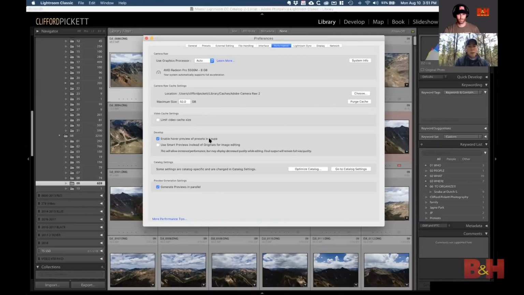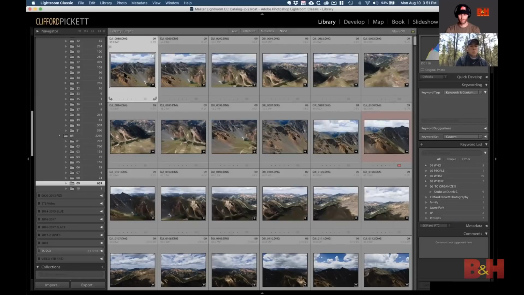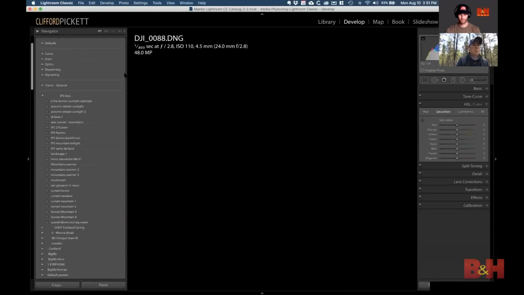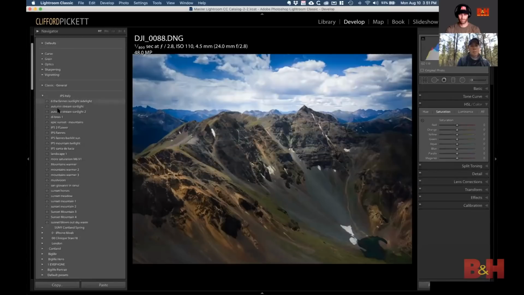All right, video cache, don't worry about it. You don't want to use Lightroom for video for the most part anyway. Enable Hardware Previews. This is actually another important preference too. So Lightroom has, let me bring you over to this image for a second. If I hit D for Develop, now I go into previews here. These are all previews I've done for this.